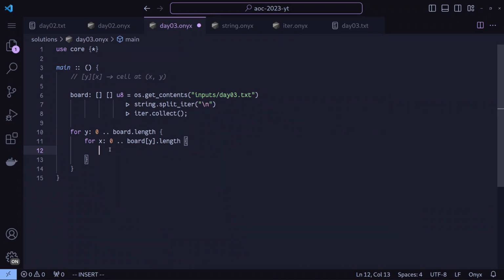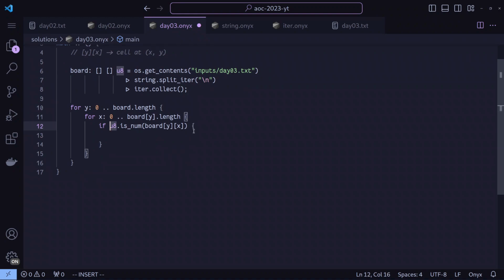All right, so now I want to do, if the board at a particular cell, if that is a number, we're going to have to do something special. So really what I'm actually going to do is the opposite. I'm going to do if it's not a number, just continue. Right? If the current cell we're looking at is not a number like this, we're not going to include it.